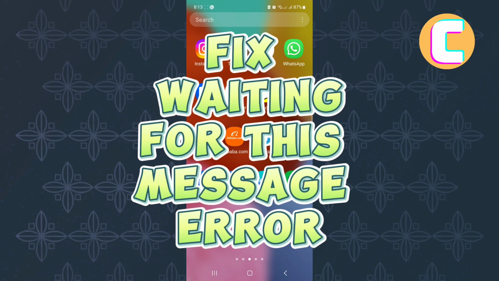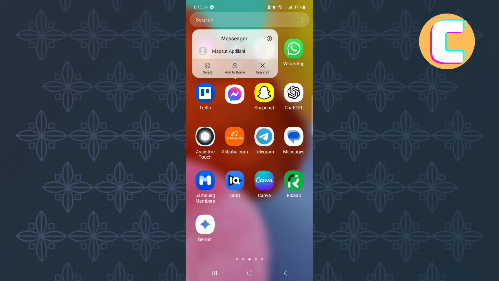How to fix Messenger waiting for this message may take a while error. In this tutorial, I will show you how to fix Messenger waiting for this message. This may take a while error.